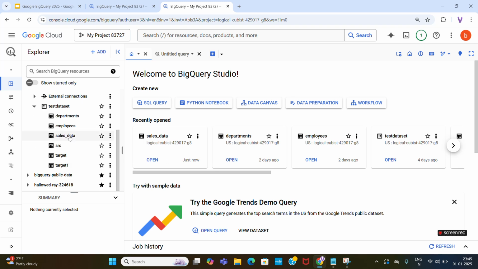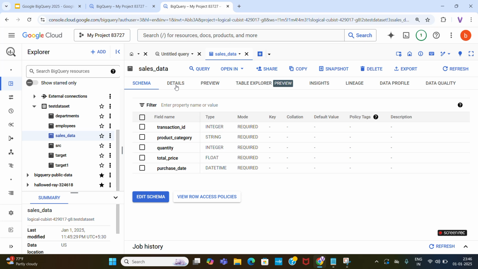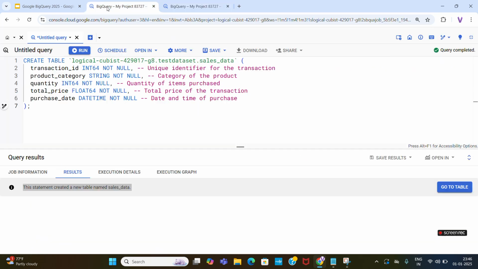So you can see sales data has been created. And under the details, we can see there is no data to display. Okay, sounds good. Now we need to insert the records. So how to do that? I have the query also.